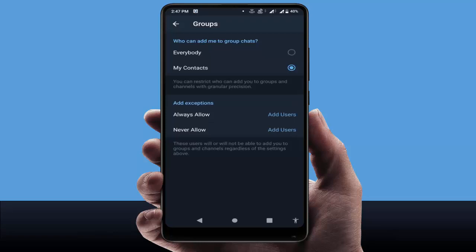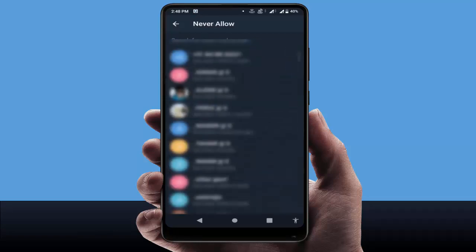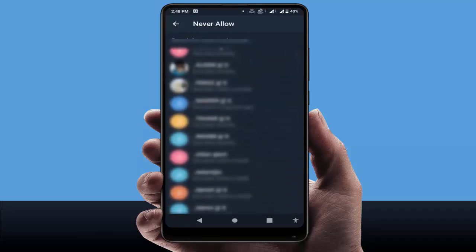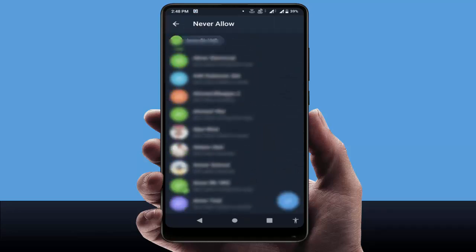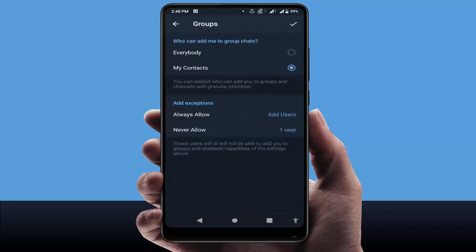So if you want to block any particular person from adding you to any Telegram group, you just need to select never allow, add users like this. From here you can see the contact list of your Telegram. As you can see, you can easily select that contact from here like this. So from here you can easily restrict contacts from adding you to any Telegram group.